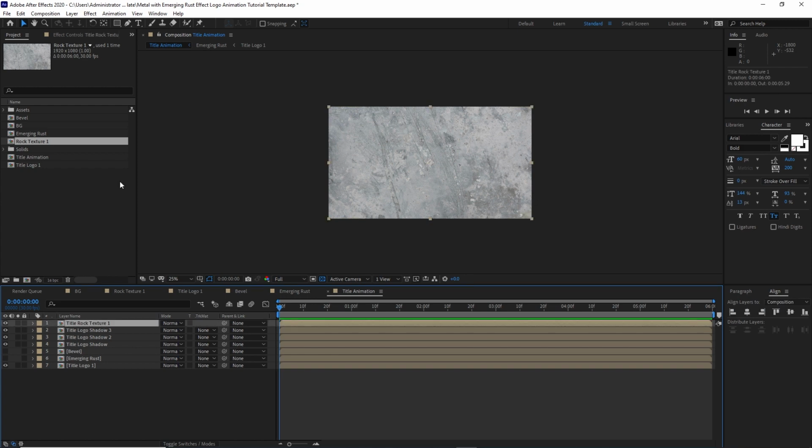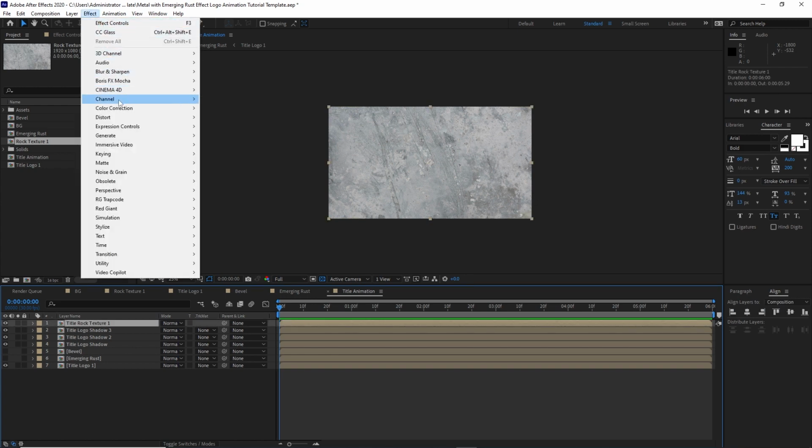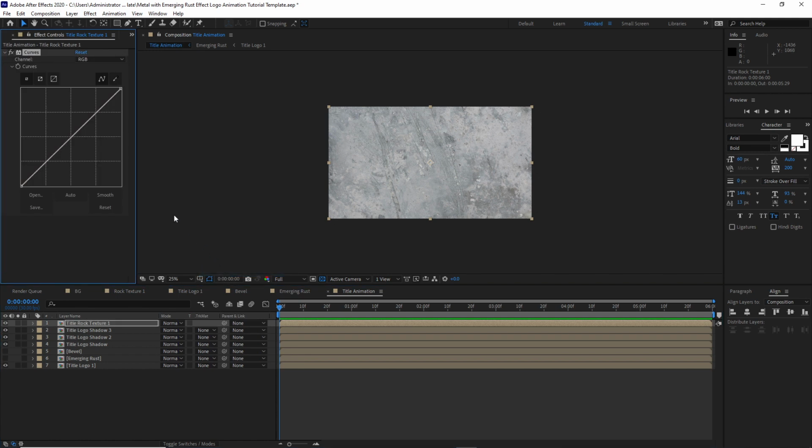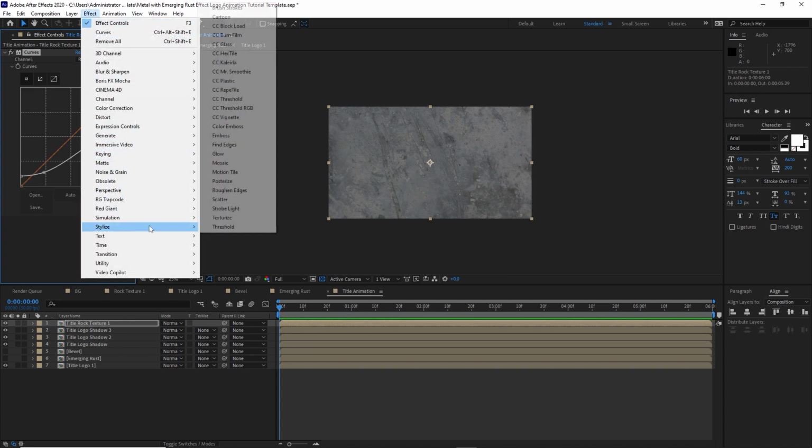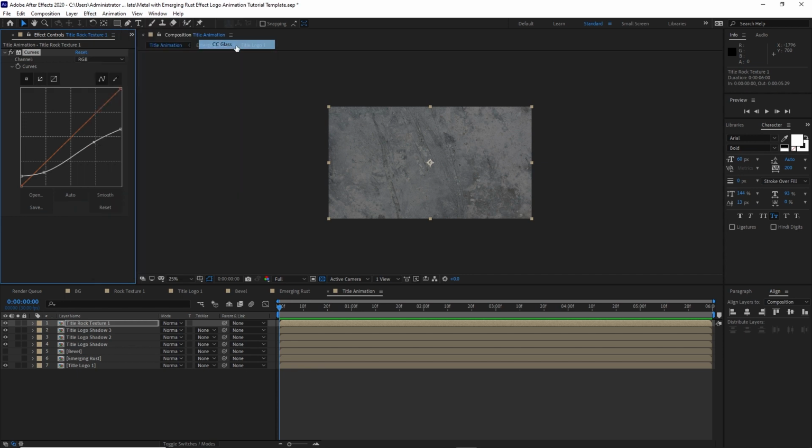I will highlight it and go to effects and preset, go to color correction, curves. Then drag this corner to this side and also this bottom corner, drag it up a bit. Then make a contrast by doing this curve like this. Now go to effects and preset, go to stylize, I will add CC glass.